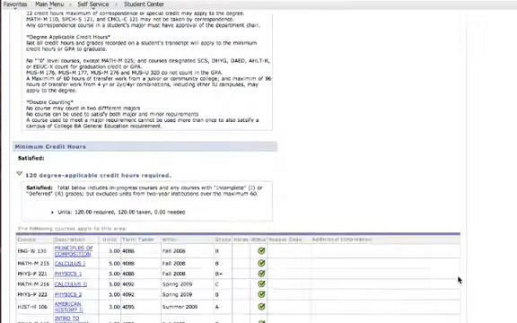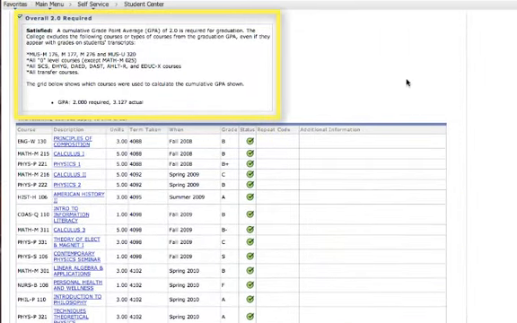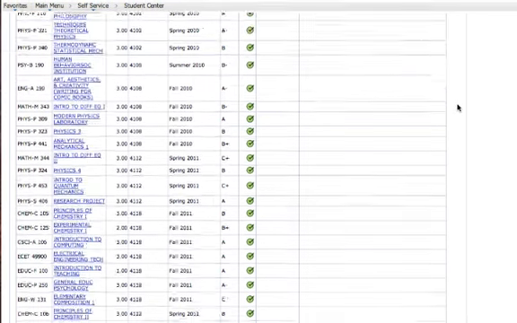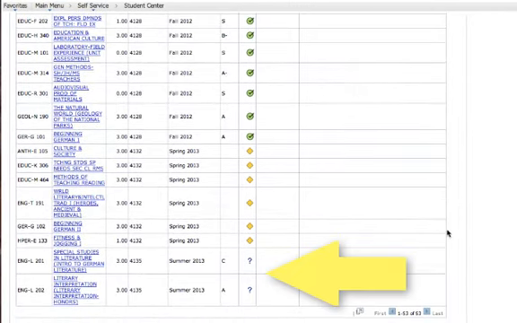our graduation requirements. If we scroll down to the overall 2.0 GPA required section, we'll see that there's a box that says 2.0 required, 3.127 actual. If we scroll down to see all the courses that factored into this GPA, we can also note that our what-if courses have pulled in.